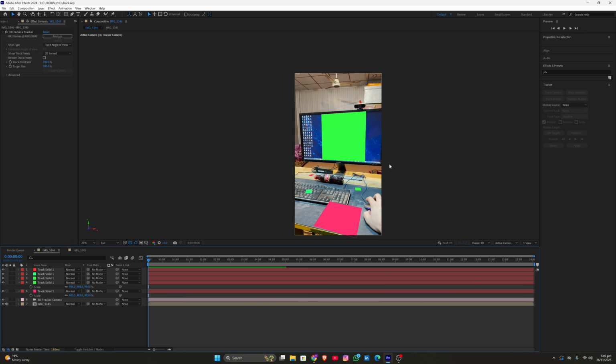Once you click this, you go to the folder where you have downloaded Aeblink. I have it here. As you can see, this is the JSON file. This is what we are installing right now. So select it and click select and install it. It will install the script file in After Effects.